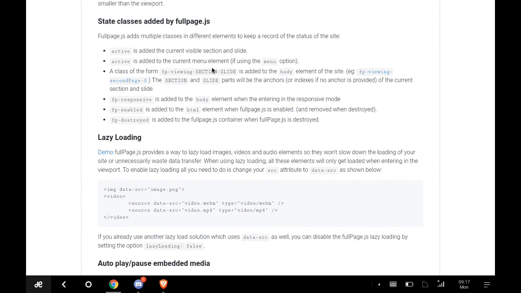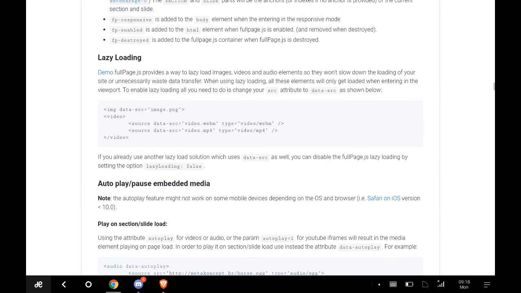Then state classes added by Fullpage.js. So active is added to the current visible section and slide. You can use this to style your classes. FP responsive and FP enabled are added to the HTML element when fullPage is enabled and removed when destroyed. So these are all things that you do in particular periods of time to enable particular things.